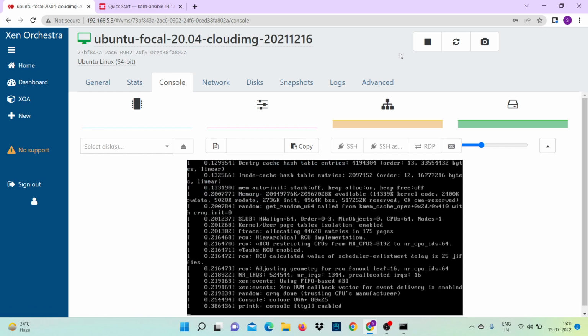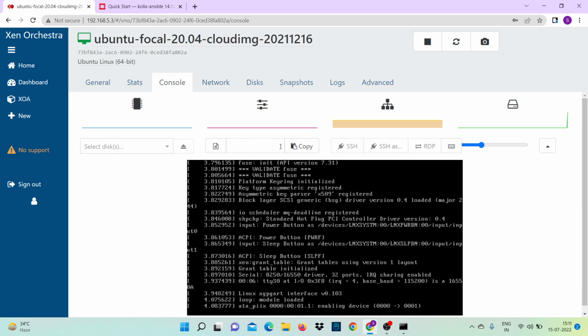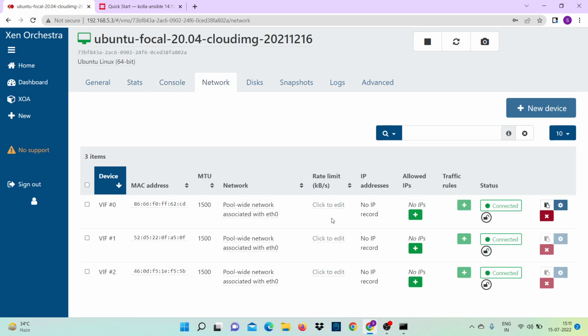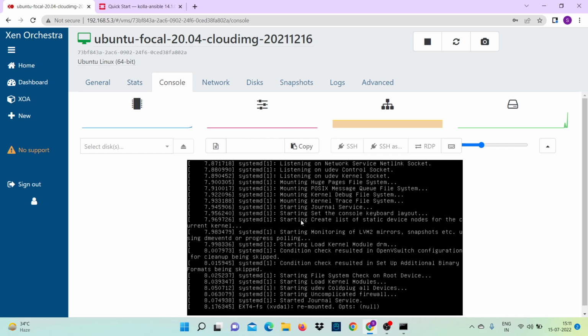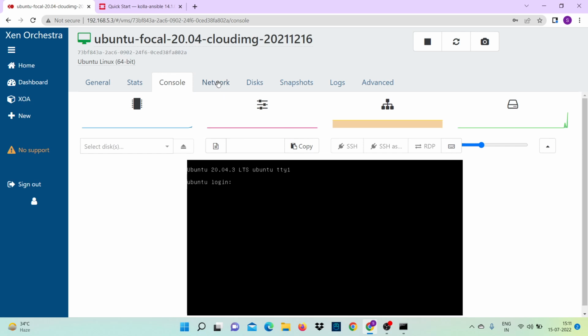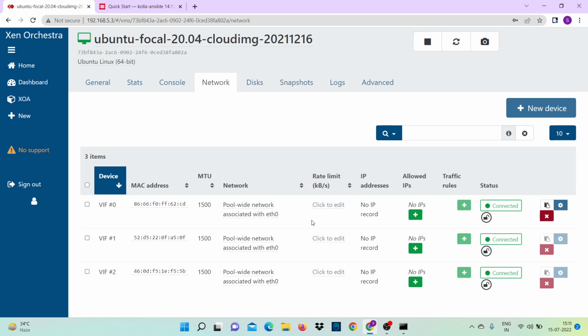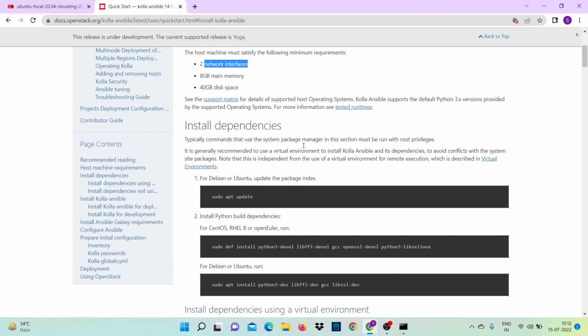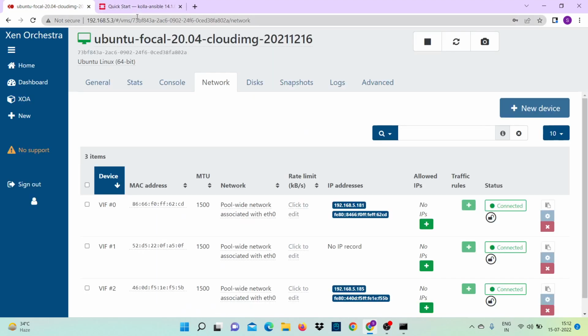Console is all about the running VM. If the VM is stopped, the console shows nothing. Network: all three network data that we have mentioned on those network interfaces must be there so that we can access this VM. So the console is running. Now the console is ready. We have to wait for the IPs we assigned so that we can access the VM. Wait for some time. So we get the three IPs assigned.